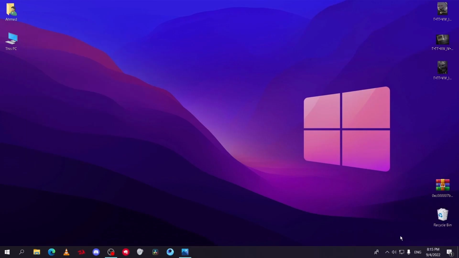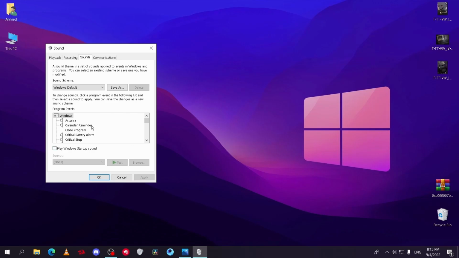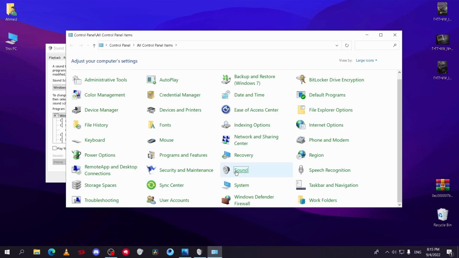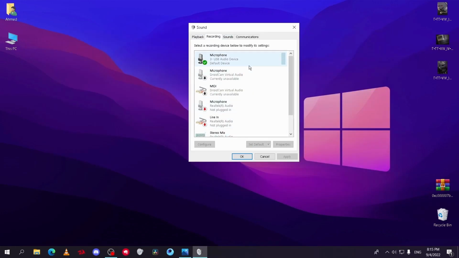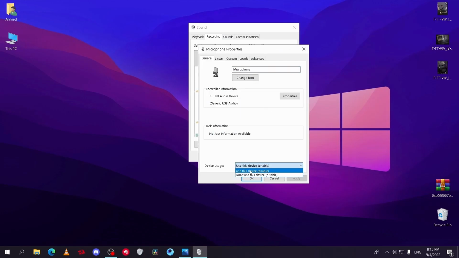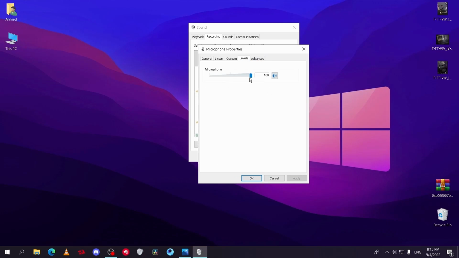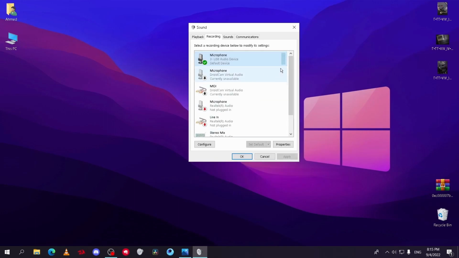You can right-click on the speaker icon and go to Sounds, or you can go to it from the Control Panel. Go to the Recording tab. Make sure your mic is shown here and it's set to Enabled. Go to Levels and set Sound to 100. And Boost to 30 if there is boost. Then Apply and OK.